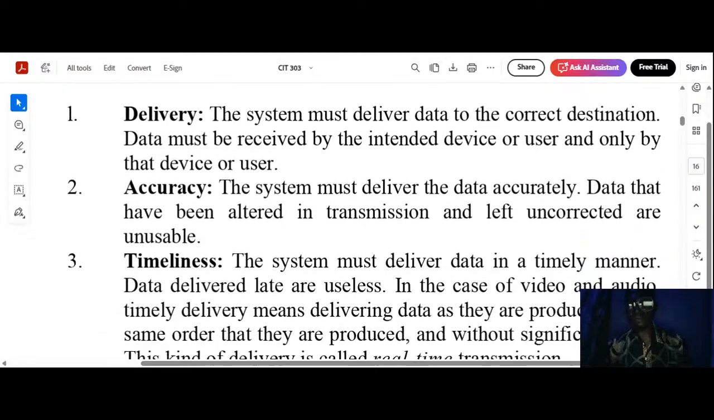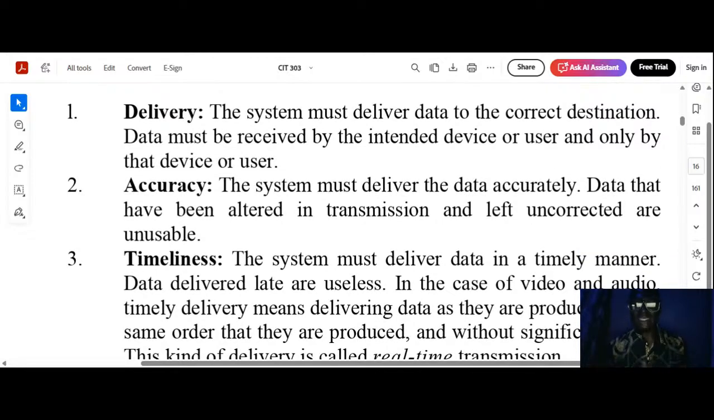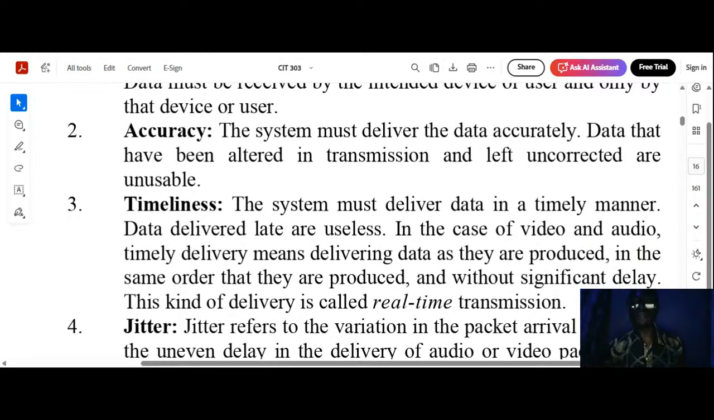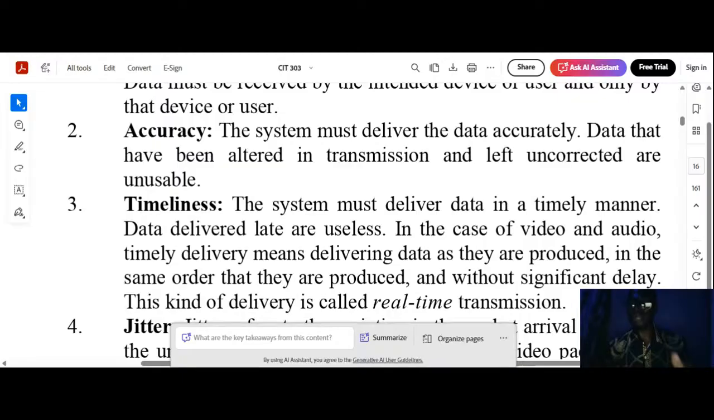Now, timeliness. The system must deliver data in a timely manner. Data delivered late are useless. In the case of video and audio, timely delivery means delivering data as they are produced, in the same order that they are produced, and without significant delay. This kind of delivery is called real-time transmission, like what we are doing now.